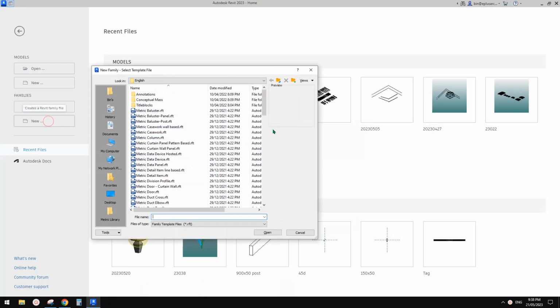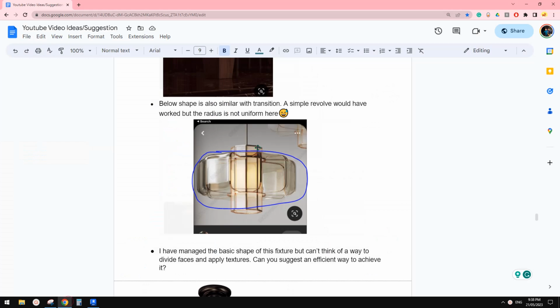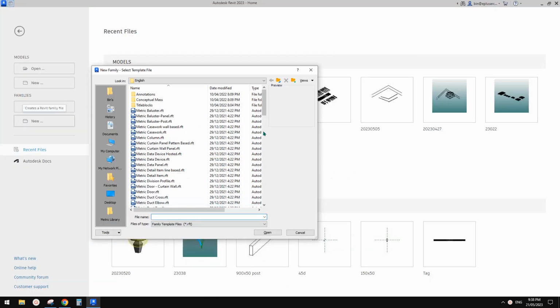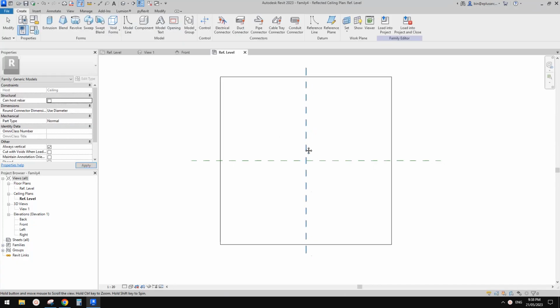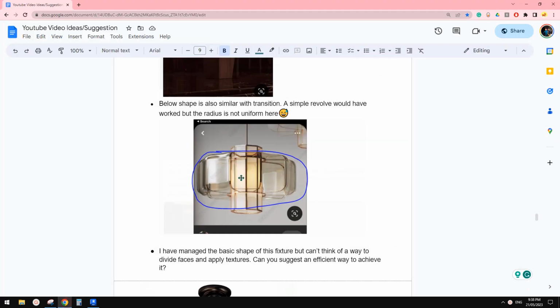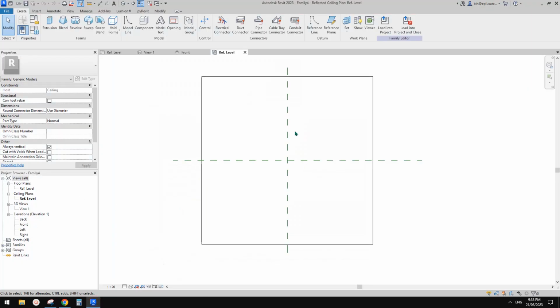First, because this is a pendant light, it will be ceiling based. So I'm going to start with this generic model, ceiling based. First, we're going to model a coarse level geometry. It will be a very simple revolve. So let's go to Revit.